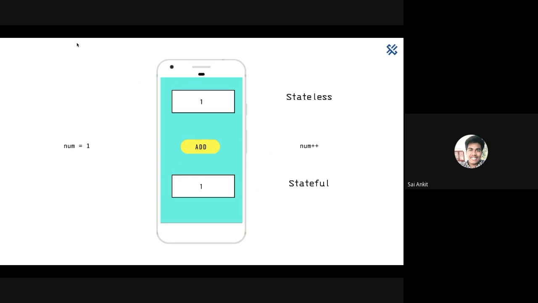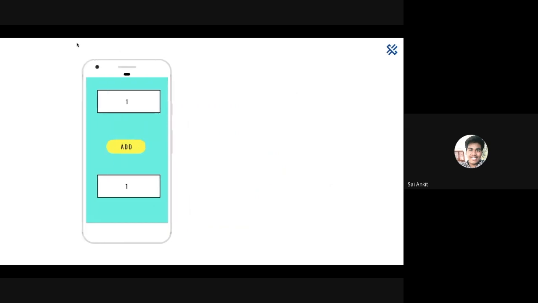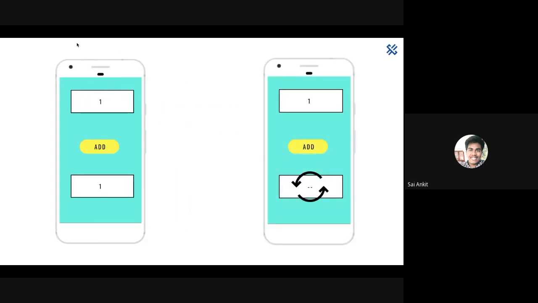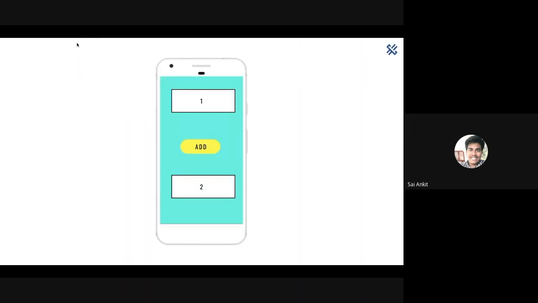You also have a state variable known as num, and it has already a number initialized with 1. And you also have a button at the center which corresponds to the state change event. On clicking the add button, there's a function involved which increments the state, num plus plus, right? So on hitting the add button, the stateful widget basically reloads itself, and it shows you a new number, that is new state 2, whereas the stateless widget doesn't do anything.